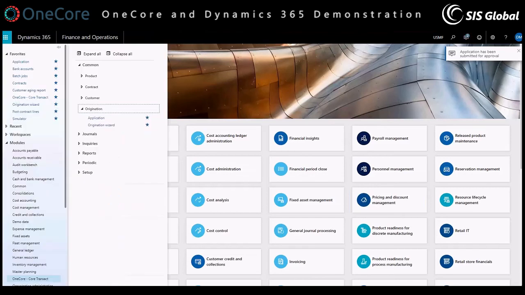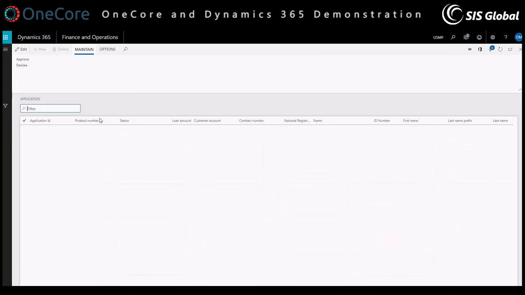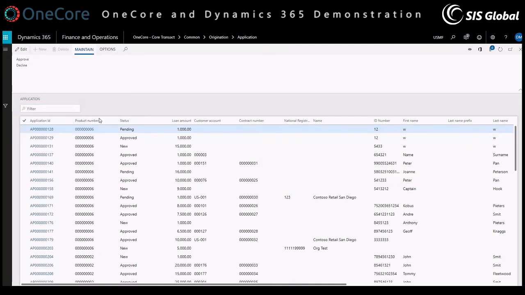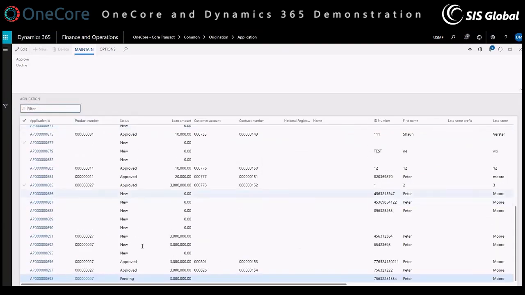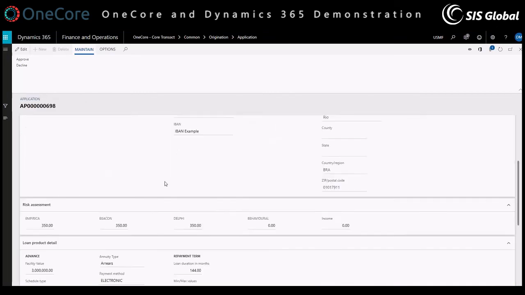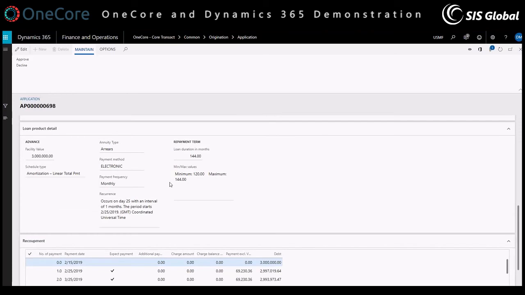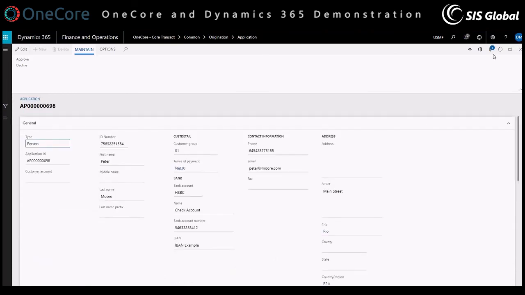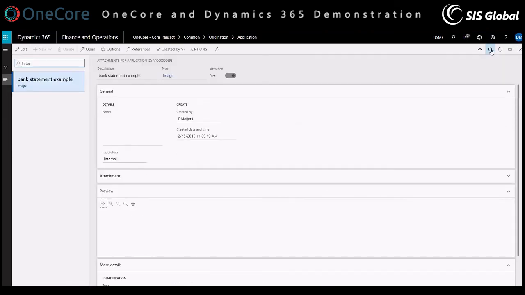So if we navigate, we can go and view our application. And you can see that the status at the bottom is pending. You can also notice that there is no customer account in this column, or the contract number has not been created as the status is pending. The loan officer or manager can go and review the details of this application, make sure everything is in order. They can also review the attachments, the bank statement.